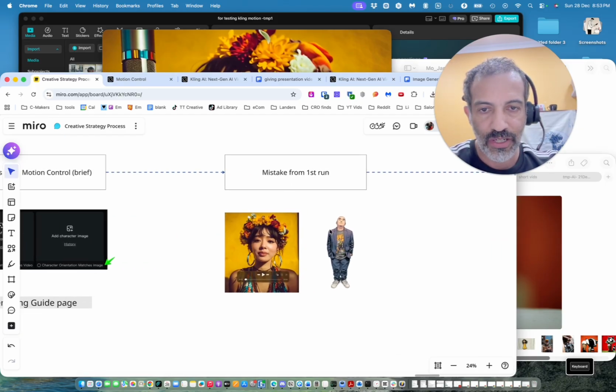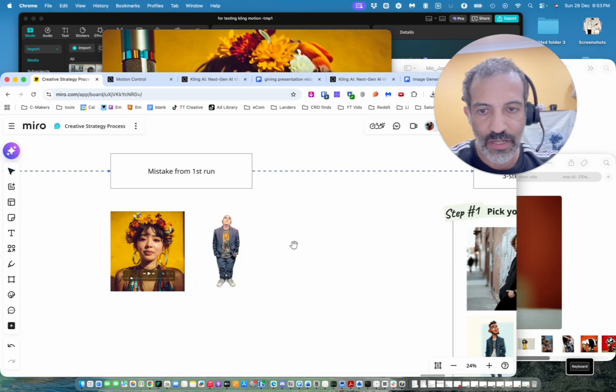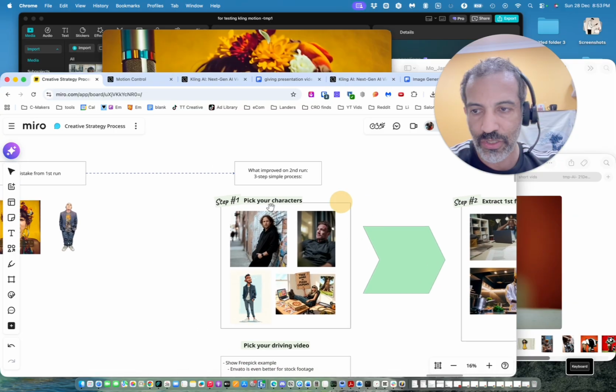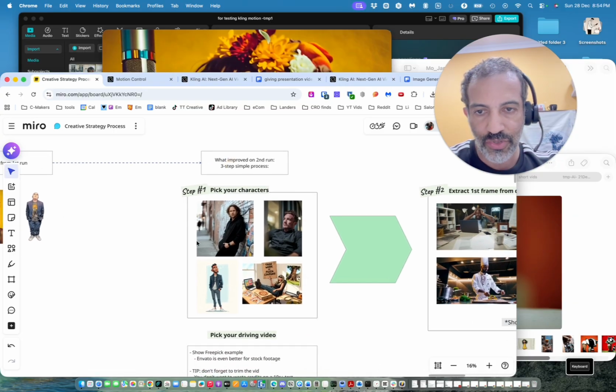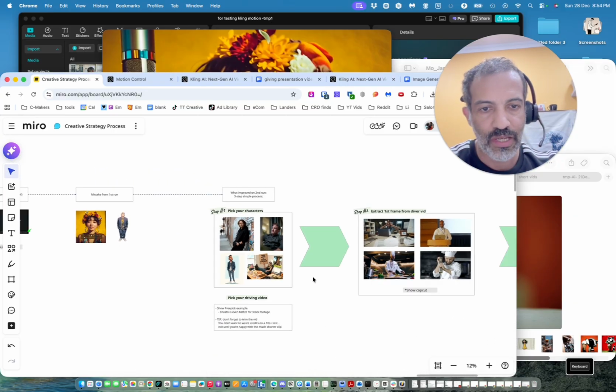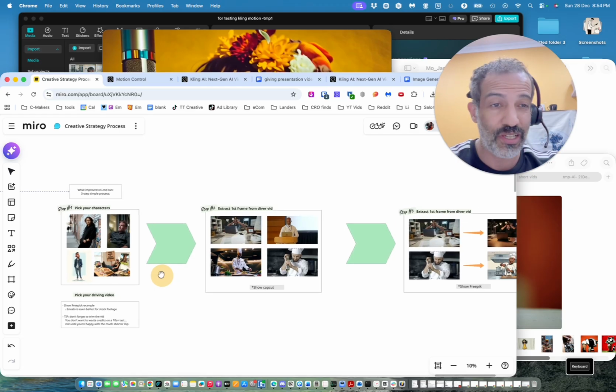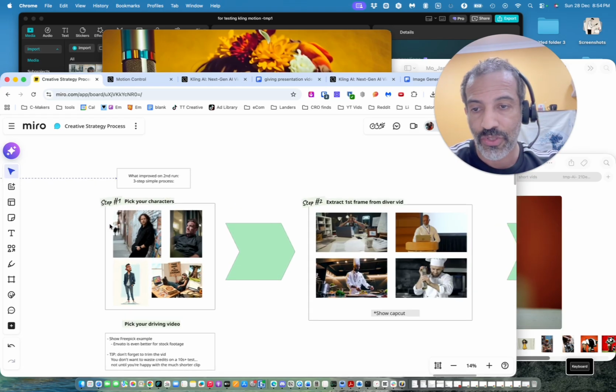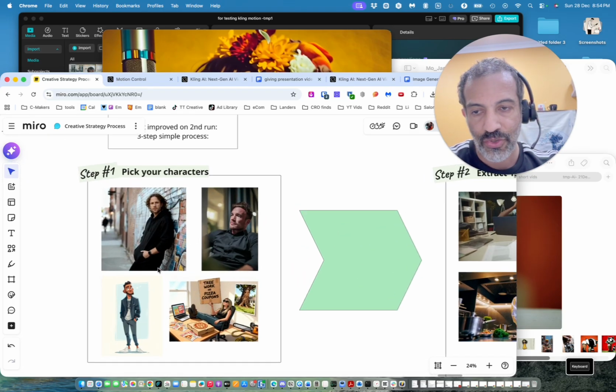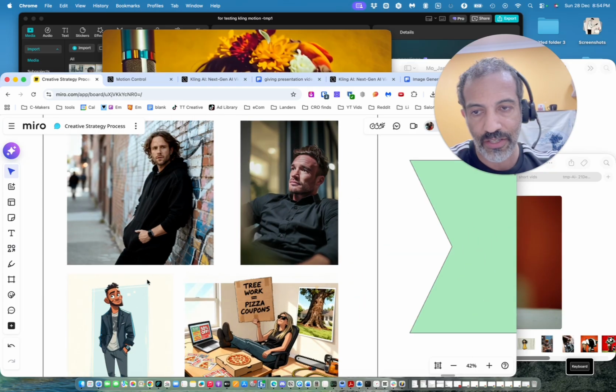Okay, so I kind of covered this. And next, we're actually going to go into the process. So there's a three-step process. Let me just cover it high level, and we're going to get into how to actually do it. Okay, so step one, find your characters. So I had a bunch of these characters.